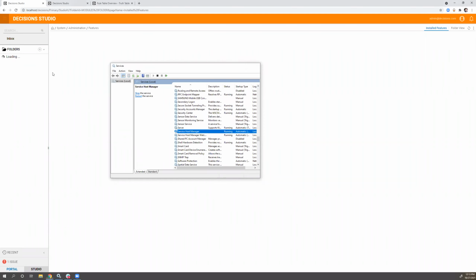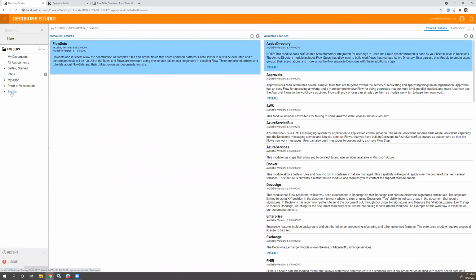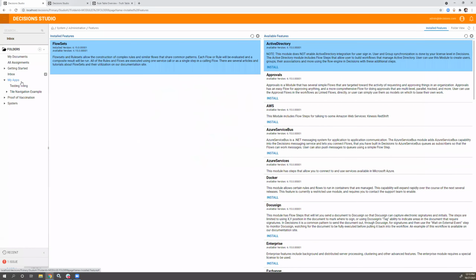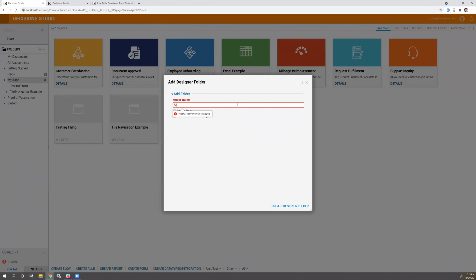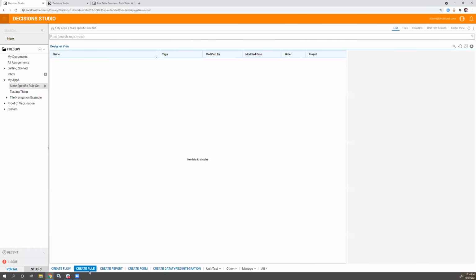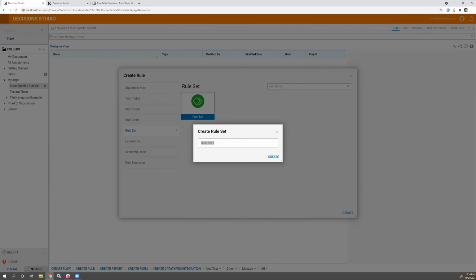So what you can do here is say, I have these rules I want run every time, and these rules I want more state specific. So I can come in here and add a designer folder. I'm going to do state specific rule set. I'm going to do add designer folder, come in here, create rule, and you're going to get a new one called rule set. Go ahead and create this. I'm going to do rule set with instances.